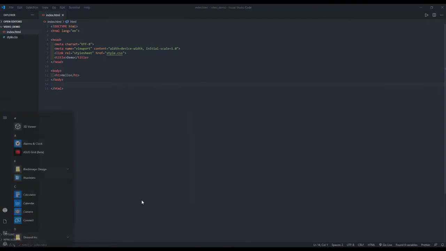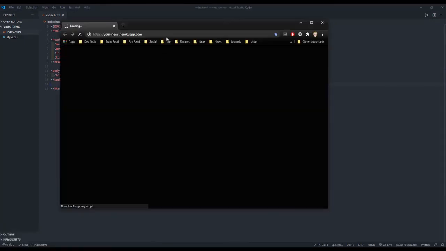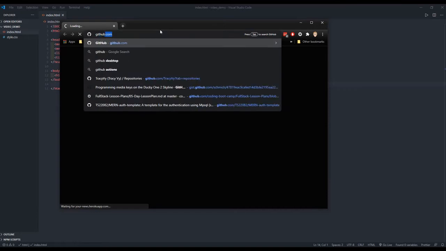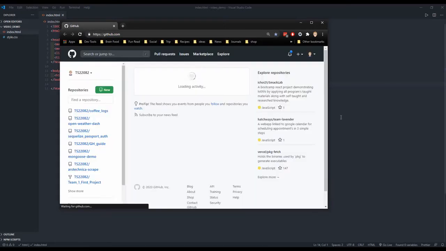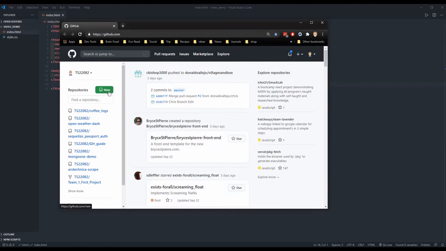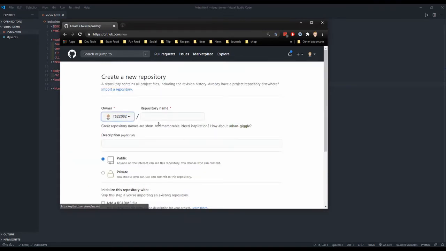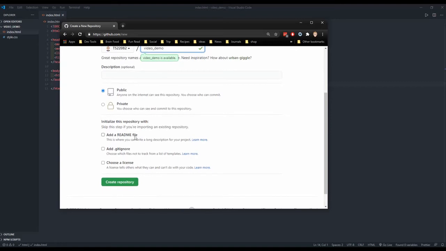And now let's get this on GitHub. Oops, I probably shouldn't have closed that browser then. So I'm going to go to github.com, create a new repository. Let's call this video demo. Make sure you do not add a README file. I don't need a gitignore or anything, just create it empty.